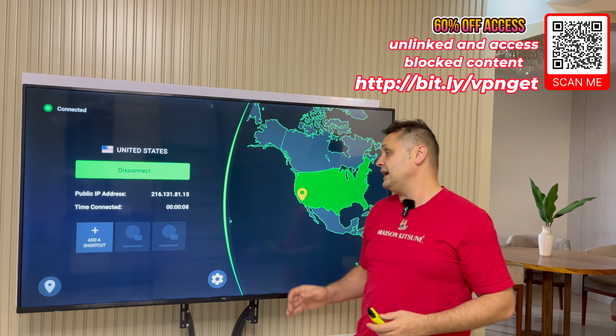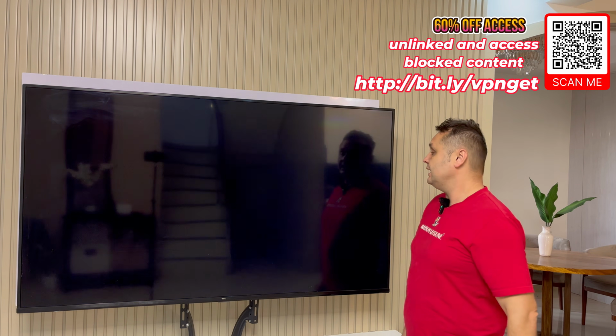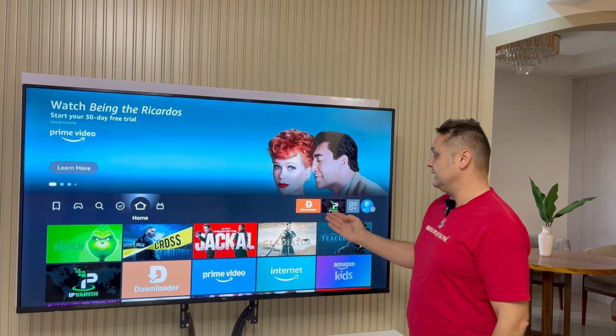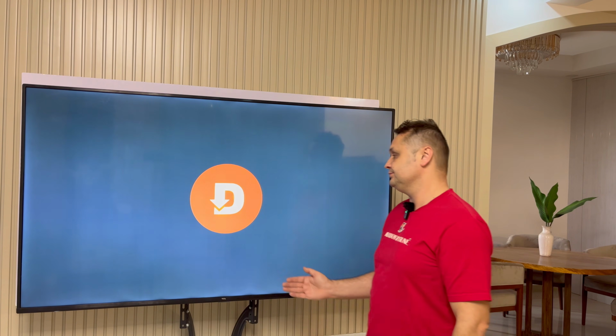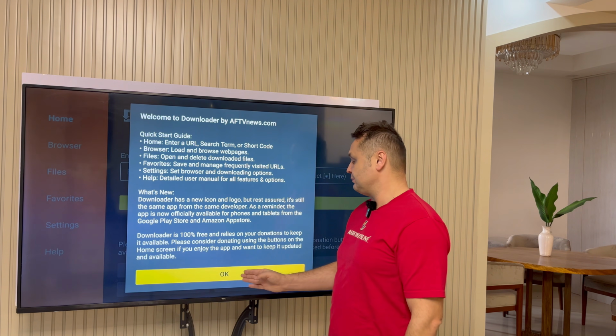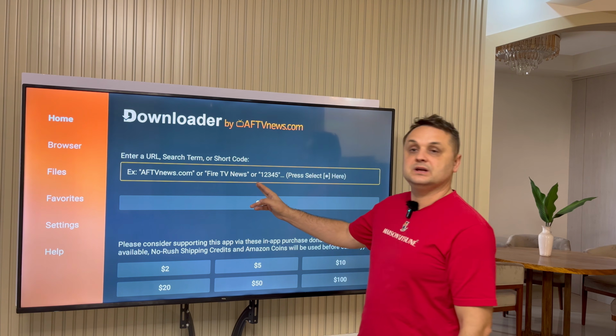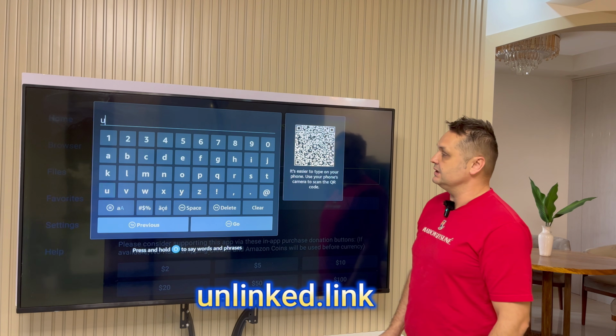So make sure you take that vital step to get IPVanish set up before we are able to install the Unlinked store. Okay, so we're going to hit the home button and we're going to now go back with our VPN running to the downloader application. We're going to click on it to open it up. Now, what are we going to do? We're going to press the OK button. We're going to click up here into this yellow box and we're going to put in the following URL.